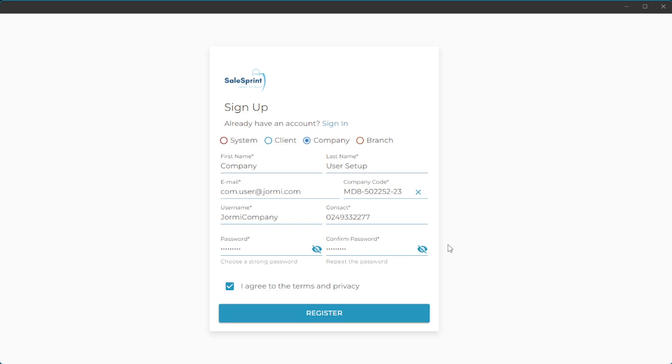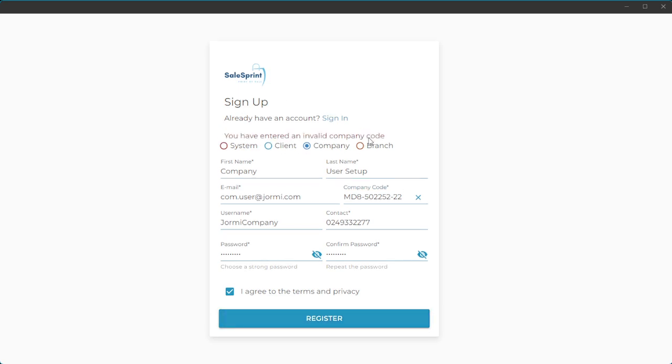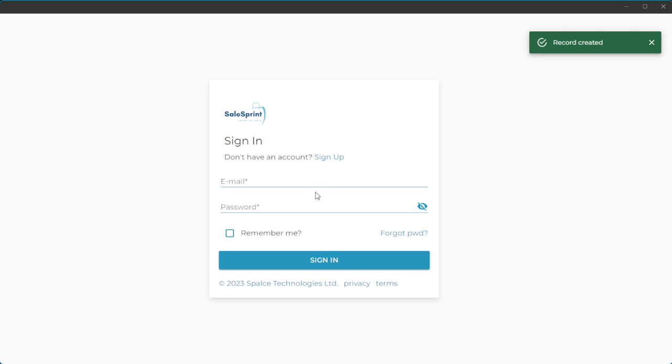After entering all the details, now assuming the code is wrong, let me change this to 2. When you hit it, it says you have entered an invalid company code. Let me make this a branch. When I hit it, it says you have entered an invalid branch code because the code is not for a branch, it belongs to a company. Let me hit the company and then click register. So registration successful. It means the person will have access to your company.